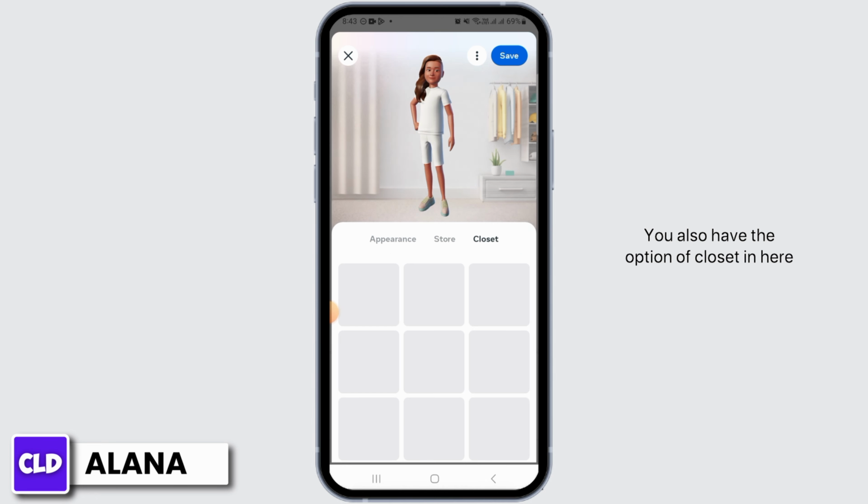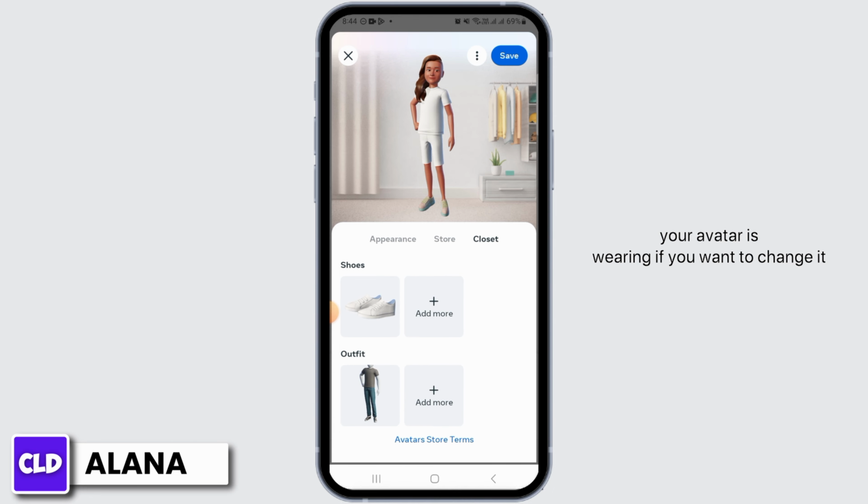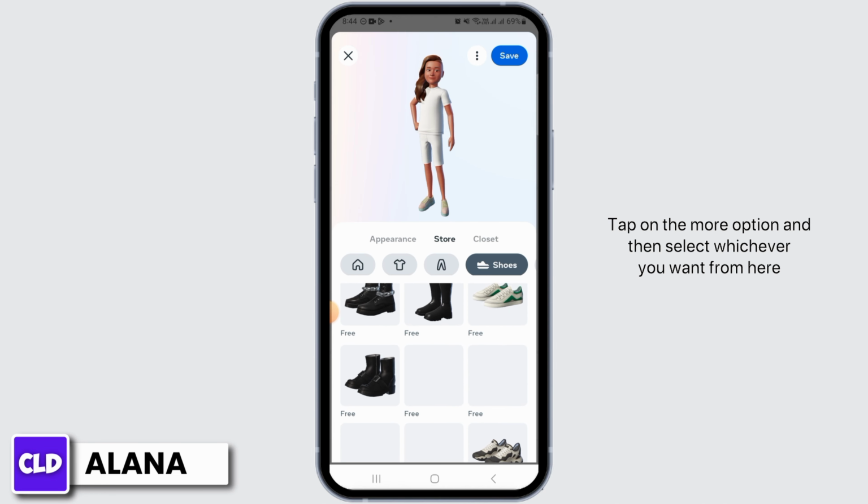You also have the option of closet. In here you're going to find the current items that your avatar is wearing. If you want to change it, tap on the more option and then select whichever you want from here.